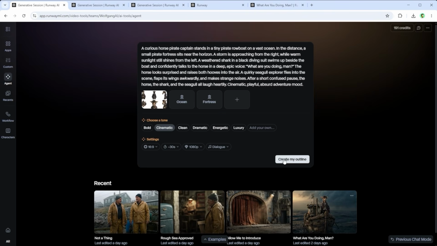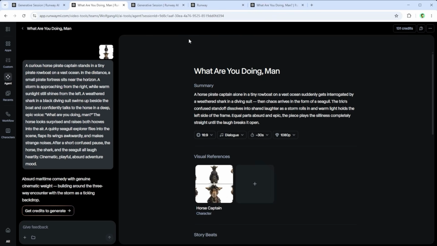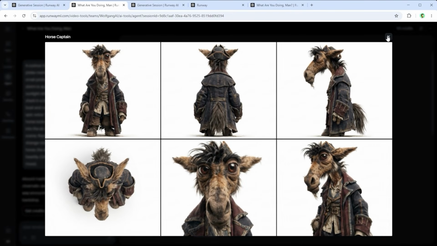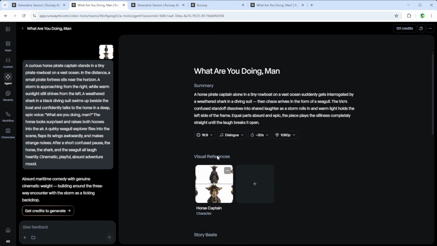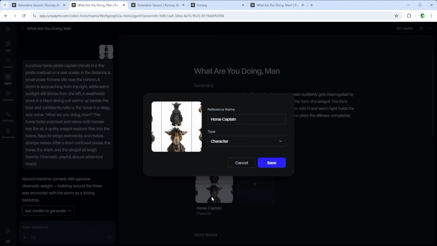Click Create My Outline. Now here's what happens next. A bit like in Google's NotebookLM, you'll notice a short summary on the right inside the chat documentation, and below that you'll find the settings. Under that, in the Visual References section, all the images you uploaded earlier will show up. Since I only uploaded one image, that's the only one you can see here. The first thing you need to do is describe that first image correctly. In my case, it's the horse, and it's a character, so everything is already set up correctly.